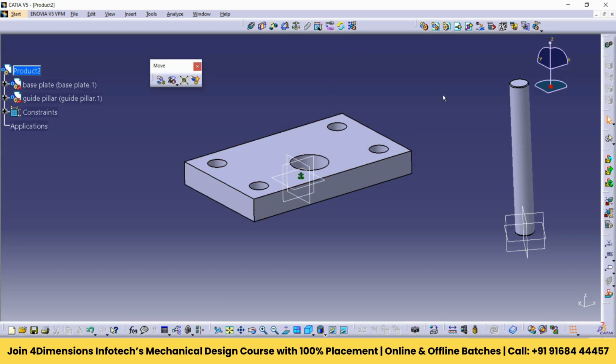So it is compulsory for us to use the pattern command in part modeling, then only the pattern command in assembly can be used. So I am going to assemble this first pillar into the first hole. Now for assembling them together, the first constraint we are going to use here is the coincide constraint.